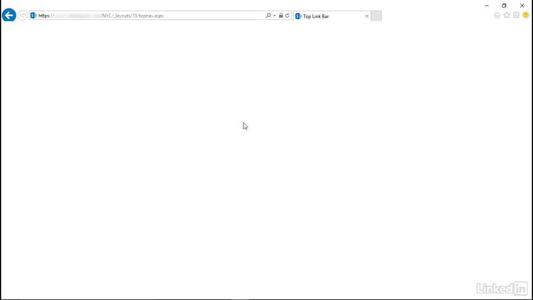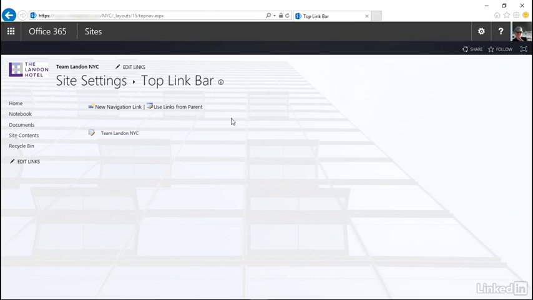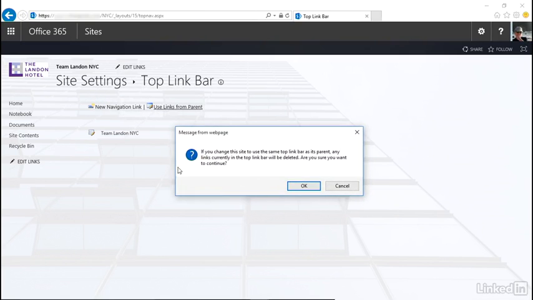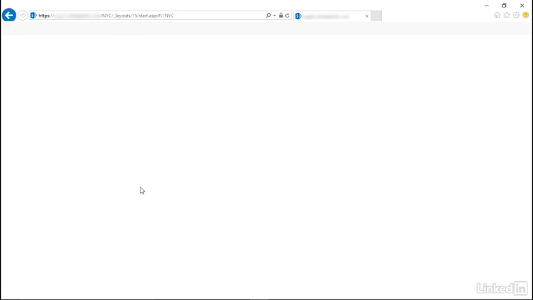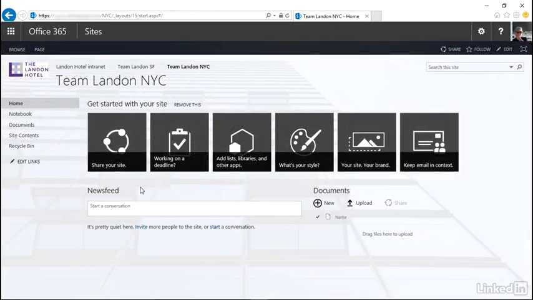The top link bar is something I can either build link by link, which I can do here, but I can also do within the page, or I can inherit. I'm going to click Use Links from Parent and say OK. And the page will redraw, and now I have my links from the parent. Let's go back home. Now before I did this, I had a nice little Edit Links pencil right up here, but I no longer do.